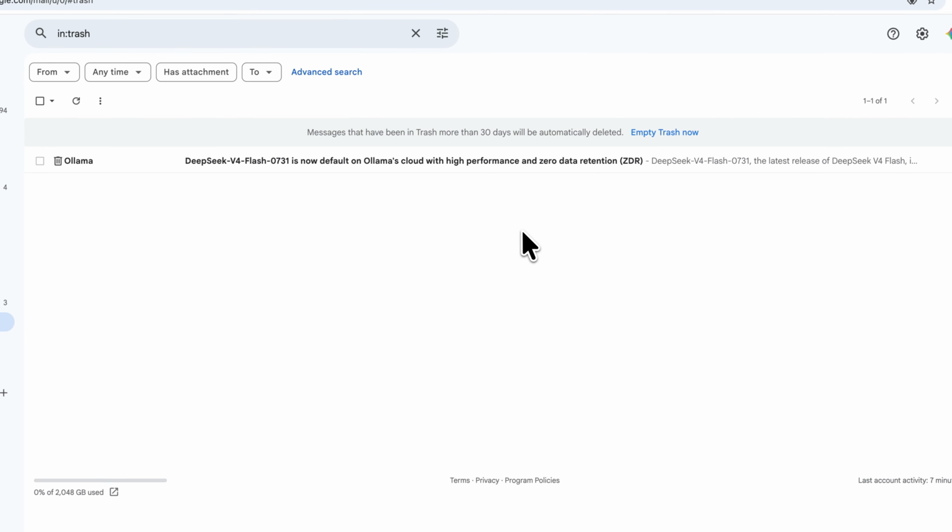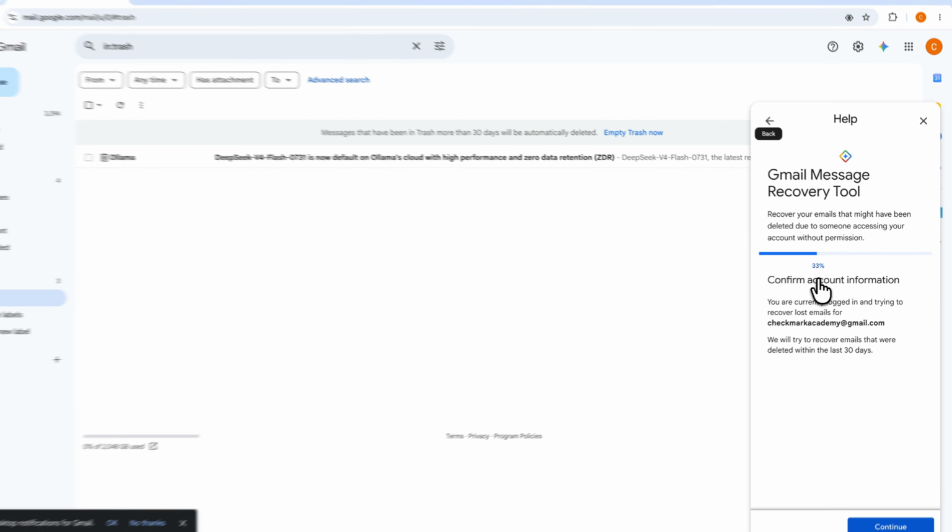So you want to use this search bar in the help, type recovery, press enter. And it's this first option, Gmail message recovery tool. If you click on this, it's going to open this window.